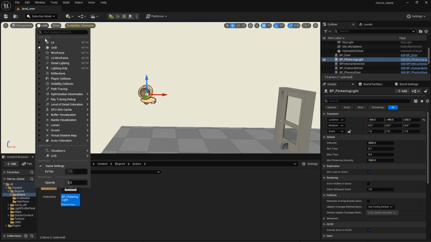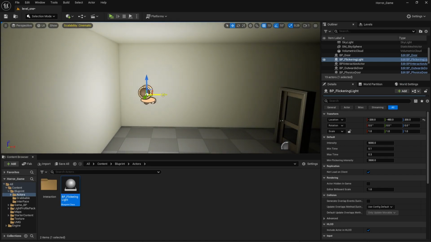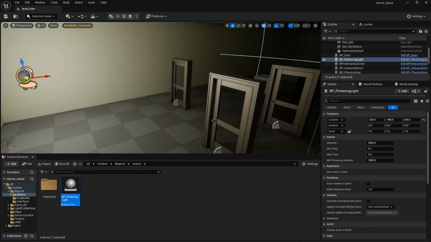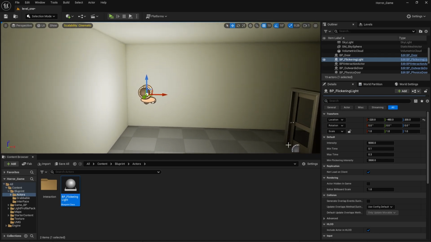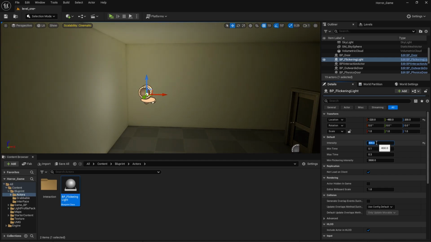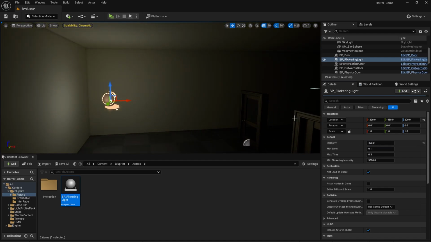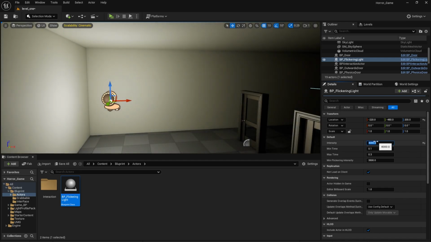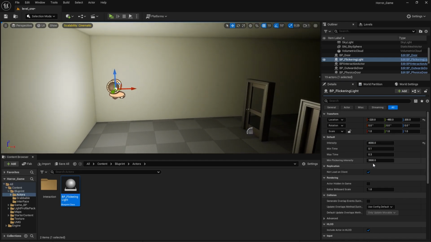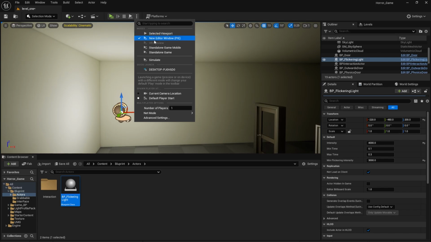And I come back to the lit view and adjust my intensity to 4000. Also, min flickering intensity I set to 3000, and I simulate this.